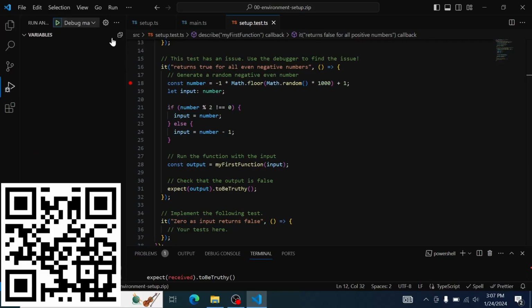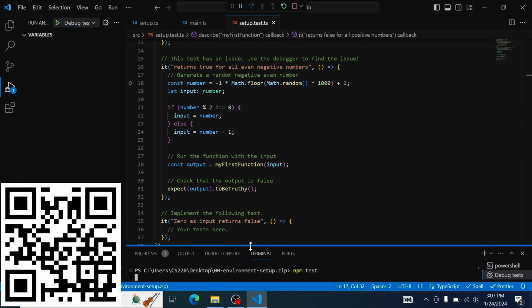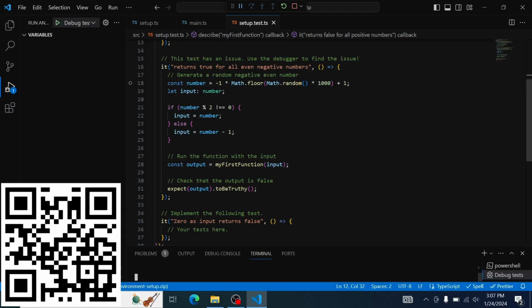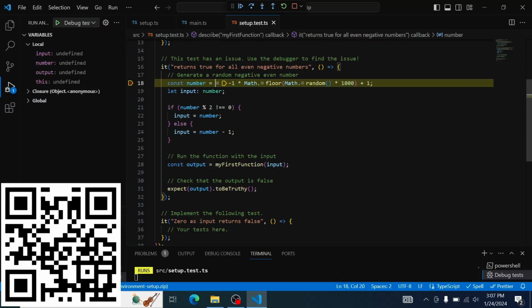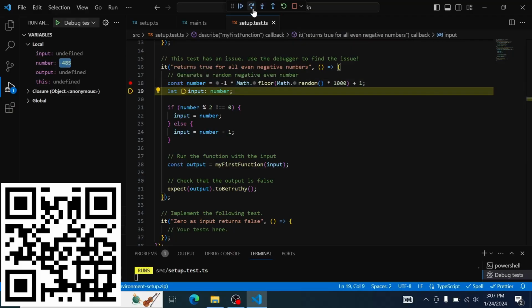Let's run the debugger. So all we have to do is click on this dropdown and click debug tests instead of debug main, right? We want to debug the tests. And then click the run button. So that's all we really got to do here. Take a second for the debugger to attach and get itself together, and then we'll see that the execution halts on line 18 here, where we set the breakpoint. Okay, so first we can see that we generate a number. We can see that number is negative 485. So obviously we need to generate a negative even number. Right now we have a negative odd number, so let's see what happens next.